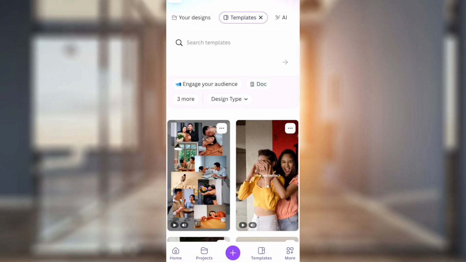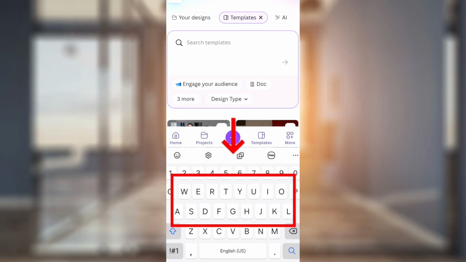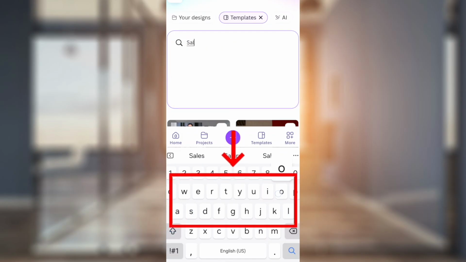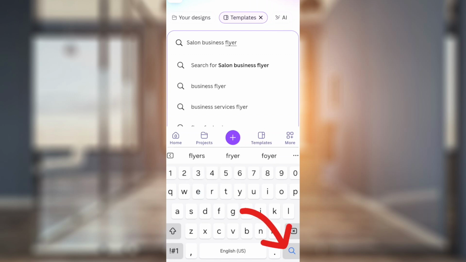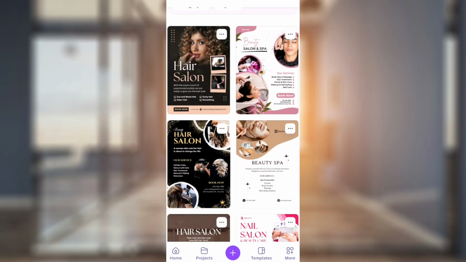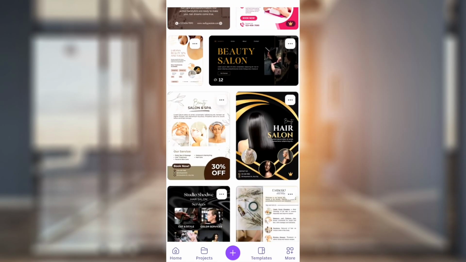So if you want to do it for yourself, that's perfect. You're going to click on the search functionality, and then you're going to type if you want to design for nail polish or cakes or hair service, whatever it is that you want to design for. You're going to search for that. You're going to type salon business flyer, or hair business flyer, or whichever one that you want to do. And you're going to press on the magnifying glass so that it starts looking for business flyers for hair salons that you could pick and tweak and make it your own.